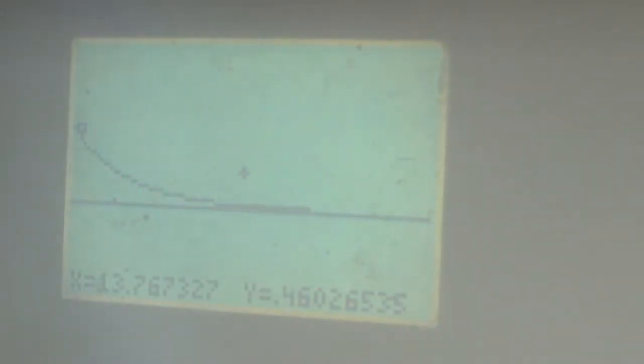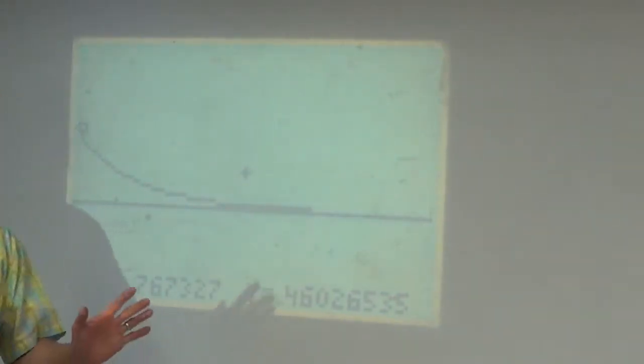Let's do it one more time to drive the point home. You might all have different windows than me right now, but I guarantee we're all getting similar shaped curves, aren't we? Yeah, we are. So let's zoom in again. We're going to do one more. There's our last data point.